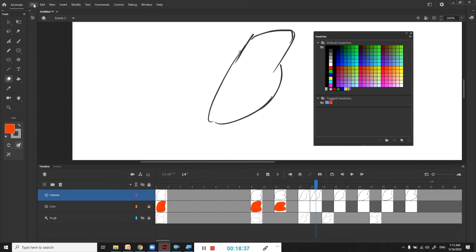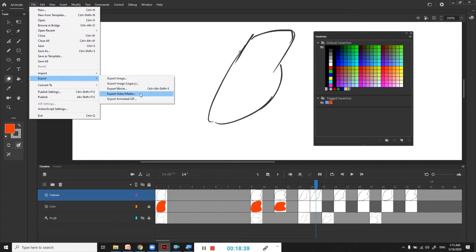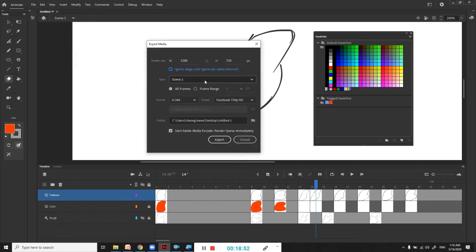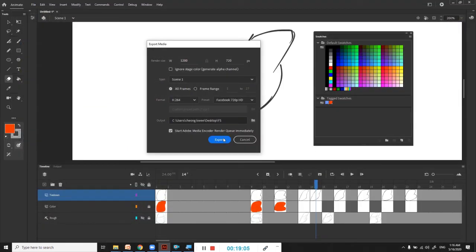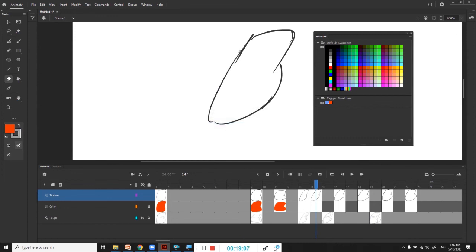Right. So let's say if you're happy with the animation, you want to make it into a video. So go to File, Export. Remember, not export movie, because if you export movie, basically it will render everything as an image sequence. So we export as a video and media. Click this one. Then make sure everything is correct. So where I want to save my file, maybe I want to save on desktop, FS for FlashSec, save, export.